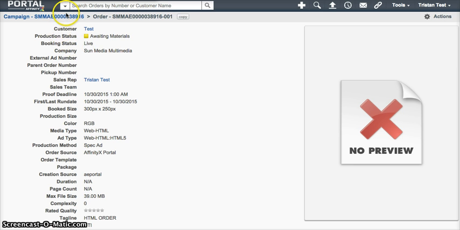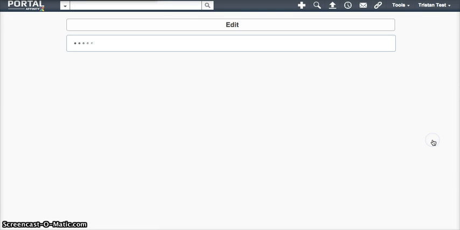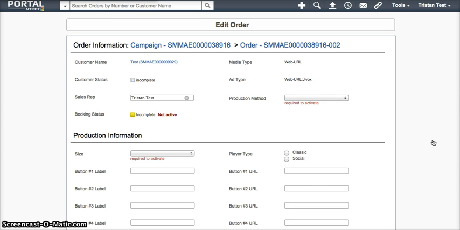So now that we have that done, I'm going to go back to my campaign page. So I'm going to click Campaign in blue in the top left hand corner. So now I have to book my GIVOX order. So under Actions, I'm going to click Edit. So for every single GIVOX order, the production method is always going to be conversion. It's always going to be a pickup of the creative we just booked.